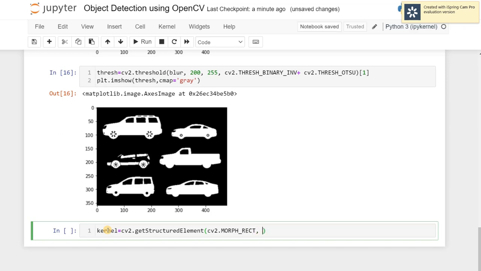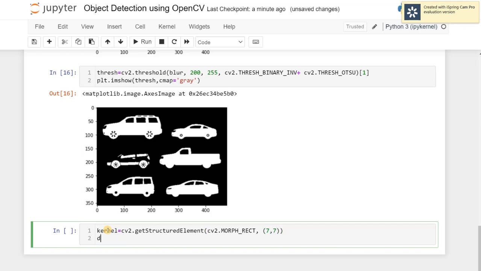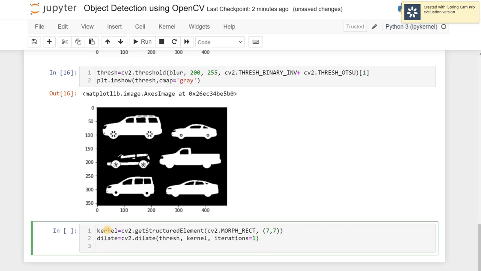and also we need to define the filter size. Let's say 7 by 7, and then we can apply the dilation on it. Using OpenCV, we can call the dilate function, and feed in the threshold image, the kernel that we defined, and then the iterations. Iterations means how many times we want to apply this dilation. So let's check the image.